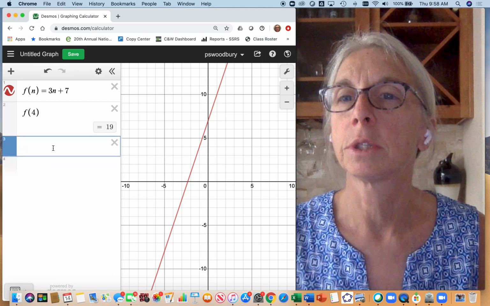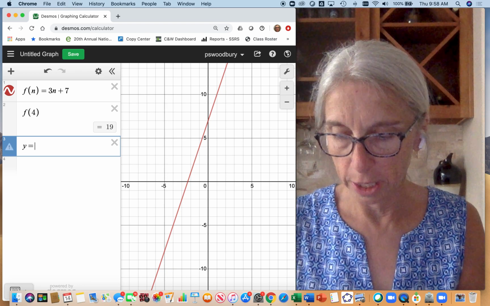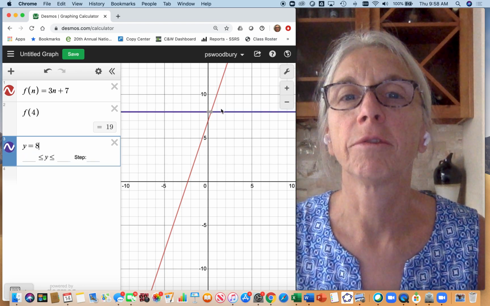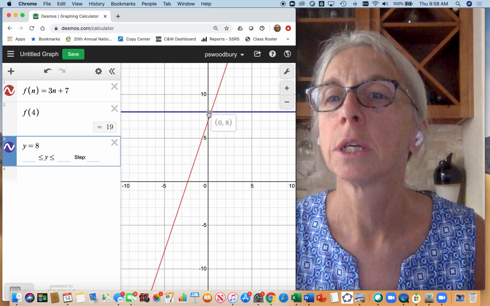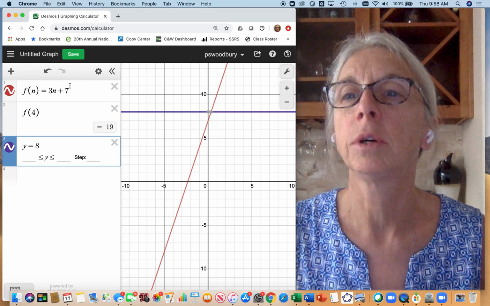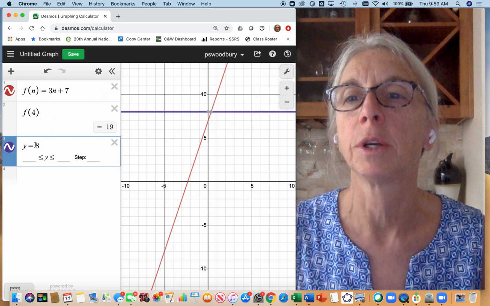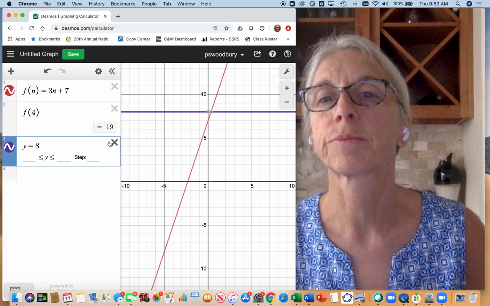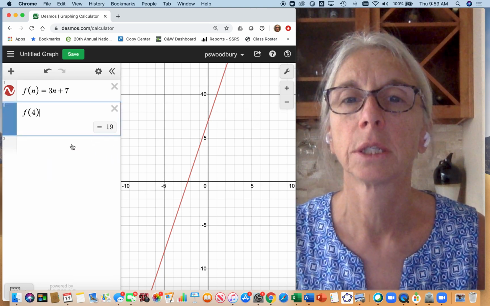You can also do stuff like where you say y equals 8, and then you can find your point of intersection, which then would tell you the n value in that expression that would make f of n be equal to 8. I'm going to get rid of that.